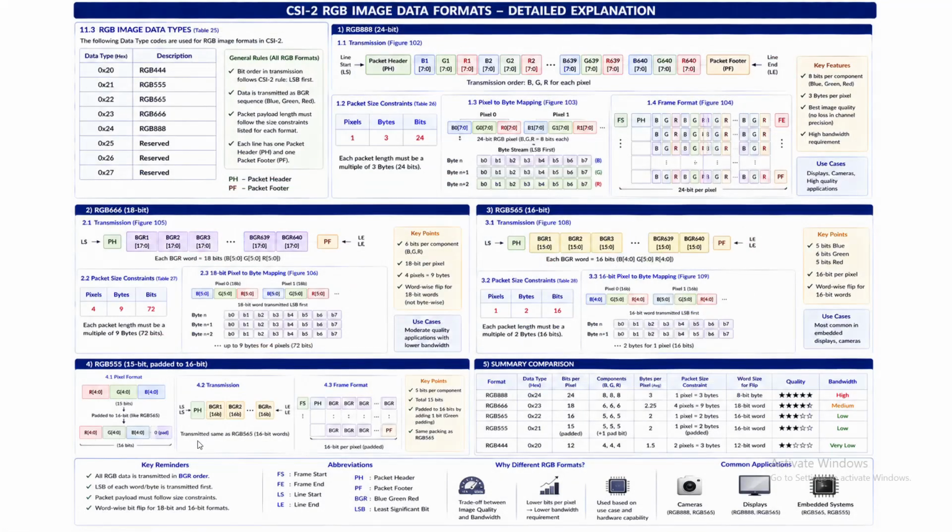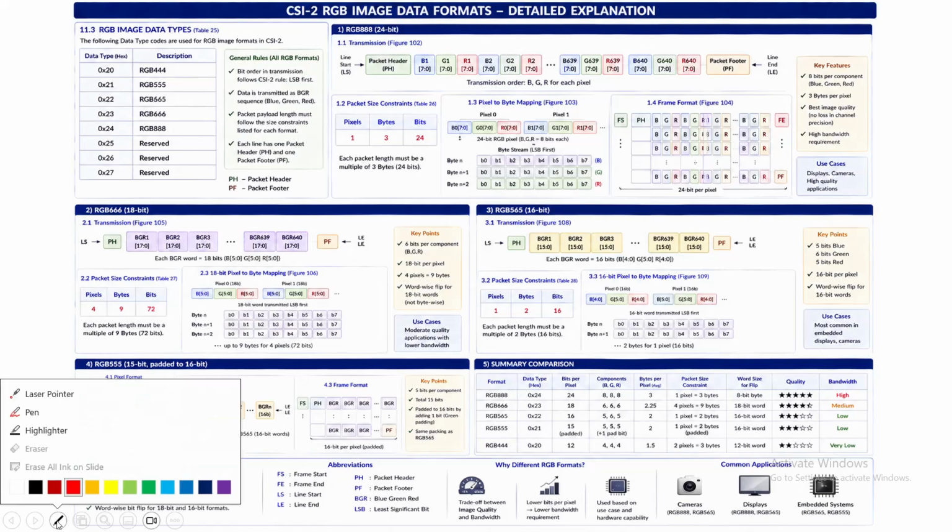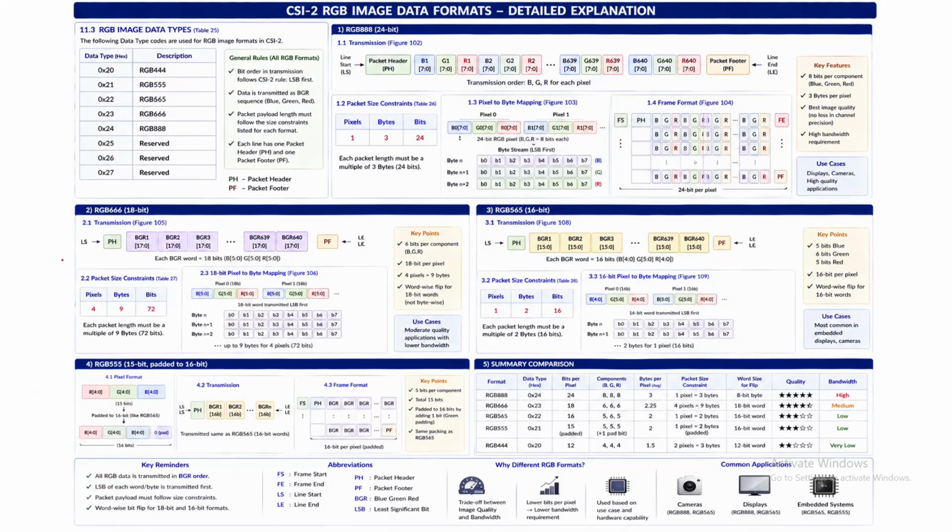See, RGB triple six model. So for that I'm transmitting 4 pixels combined together. Because 4 pixels means 18 bits we are taking. So this 18 should be multiplied with 4, what is the value we will get? 72, right? So 72 bits you need to transmit. That means 9 bytes of data for 4 pixels.